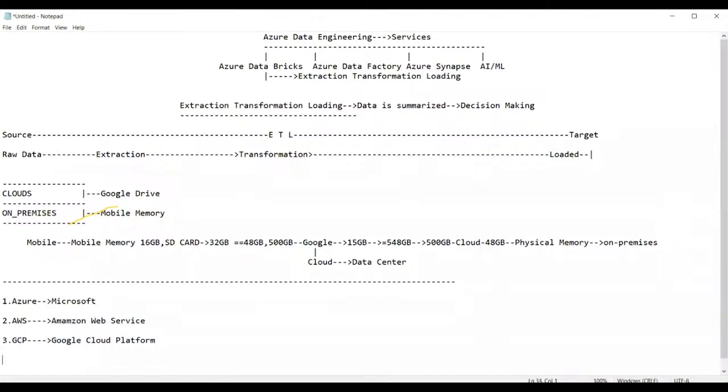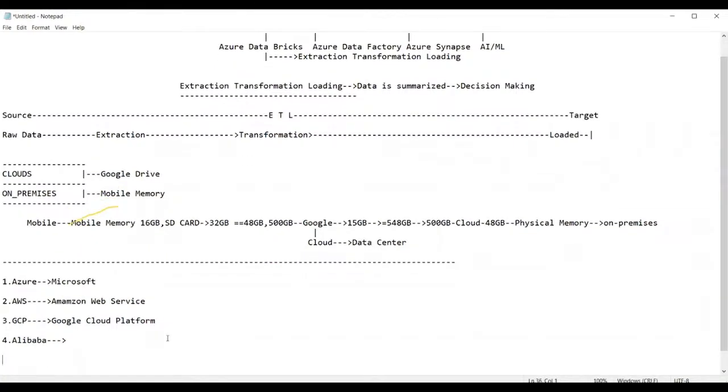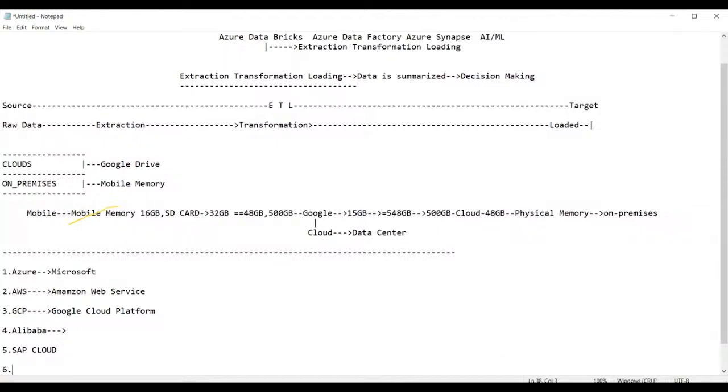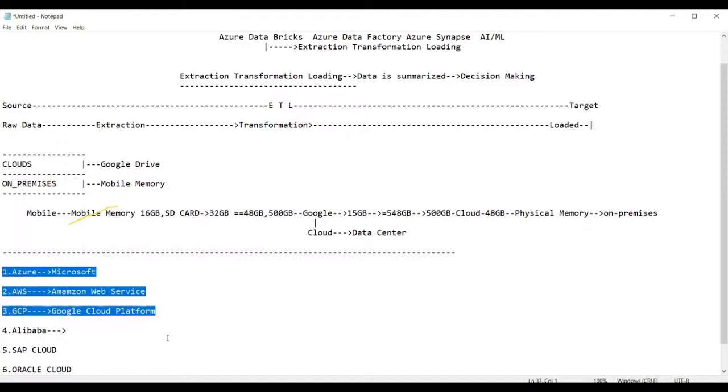Then we have Alibaba, a China-based cloud provider. Then we have the SAP Cloud, and likewise Oracle Cloud and so on. These are all the cloud providers, but the market leaders are the first three, and number one in providing cloud services is Azure.